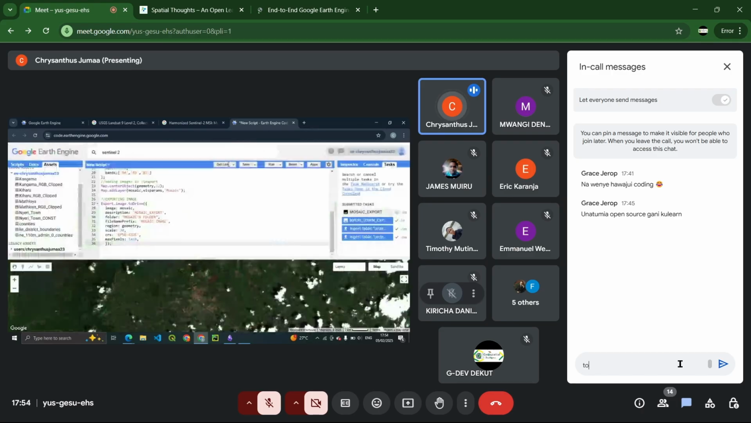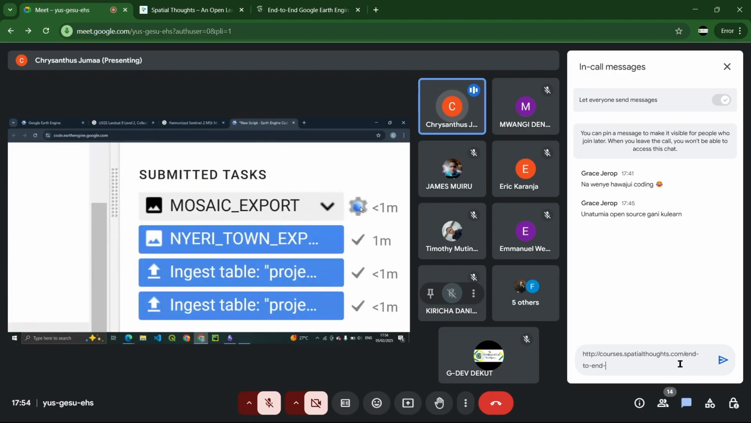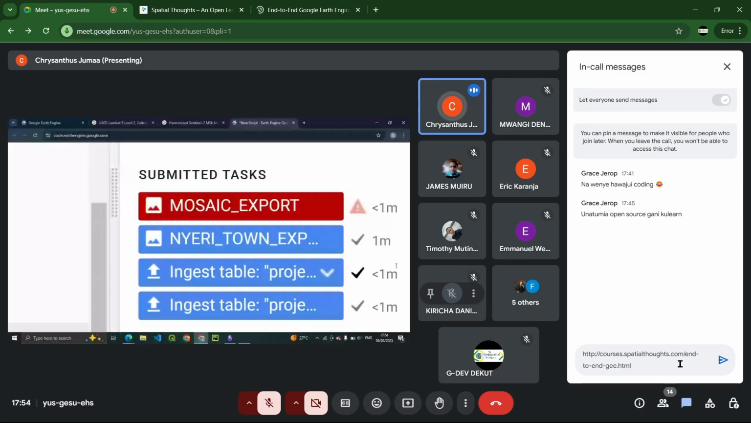So once I click run, now there is this gear shift hapa, hii gear hapa ambayo ina revolve. Once your task imemalizika, imekuwa exported fully, utaona hii tick sasa. Alafu hii 1M is simply the time it took ili image iende. So kama hapa, let me see why there's an error.